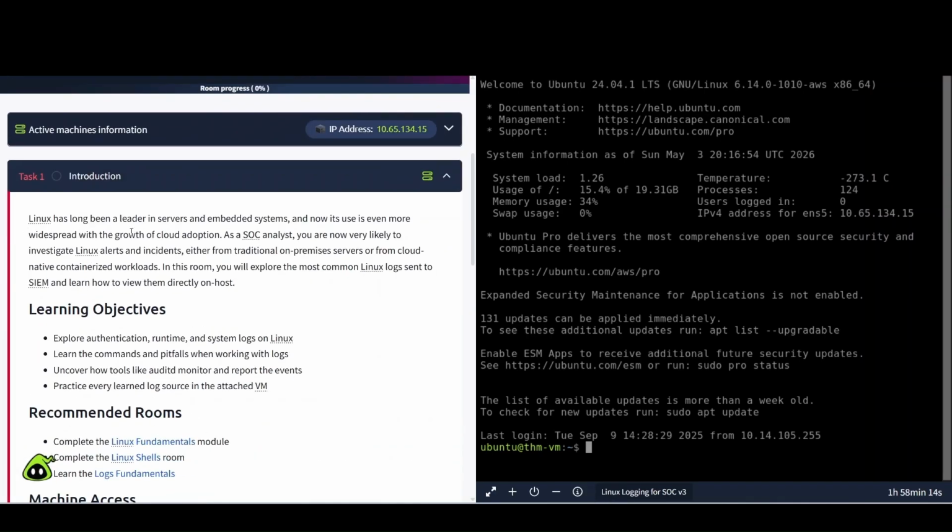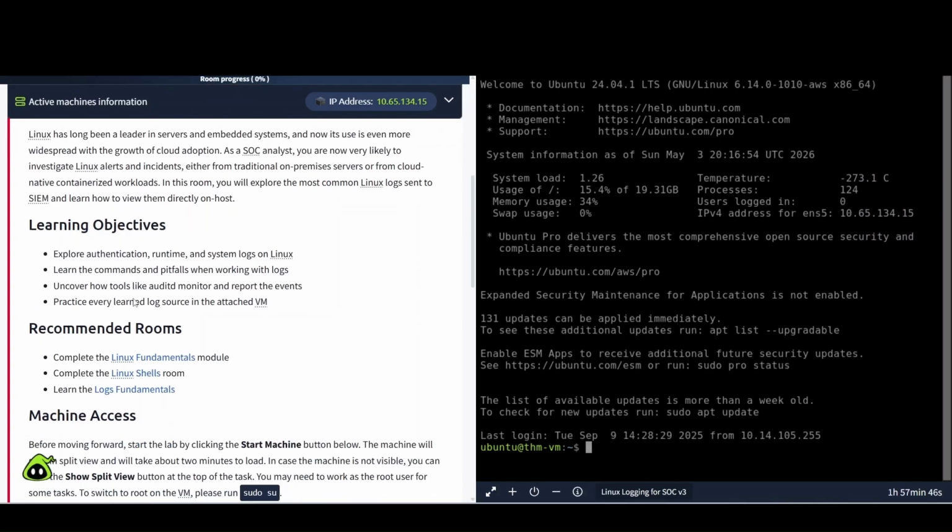Linux has long been a leader in servers and embedded systems, and now its use is even more widespread with the growth of cloud adoption. As a SOC analyst, you are now very likely to investigate Linux alerts and incidents either from traditional on-premises servers or from on-cloud or cloud-native containerized workloads. In this room, you will explore the most common Linux logs sent to the SIEM and learn how to view them directly on host.